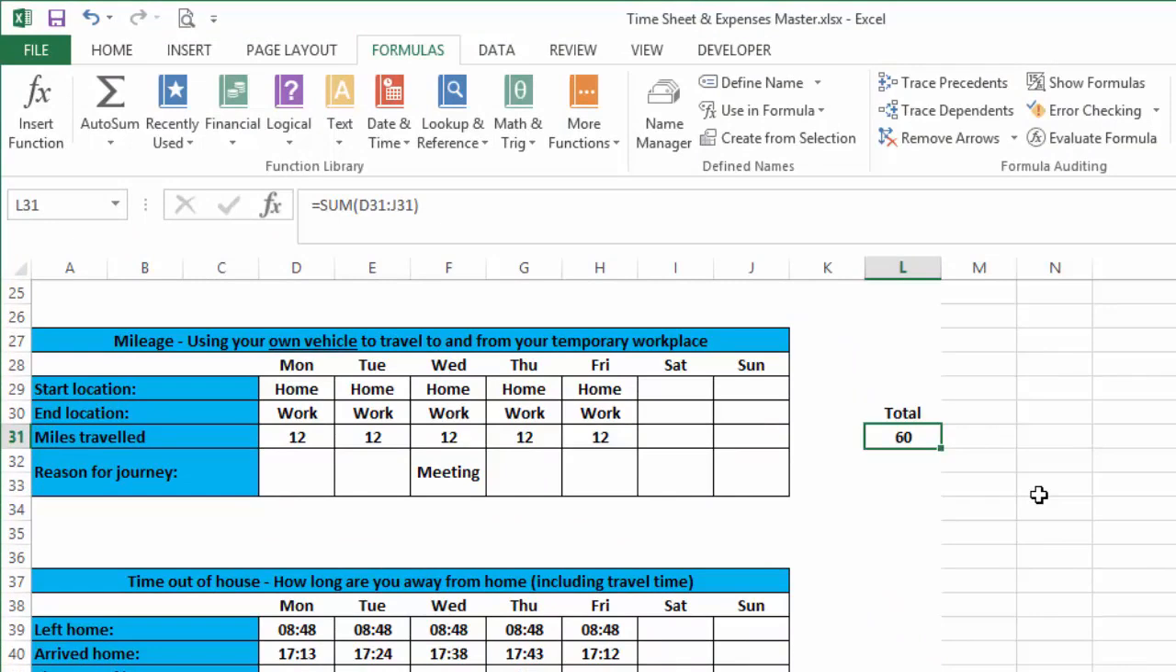Now we've got a couple of ways of doing this, but what we're going to do, just for simplicity's sake, is demonstrate how we can turn that from 60 to say 60 miles. So let's have a look at building a simple formula to do just that. So we have our formula that says equals sum of D31 through J31. If we hit F2, we can see that's just a straight sum on that area there.